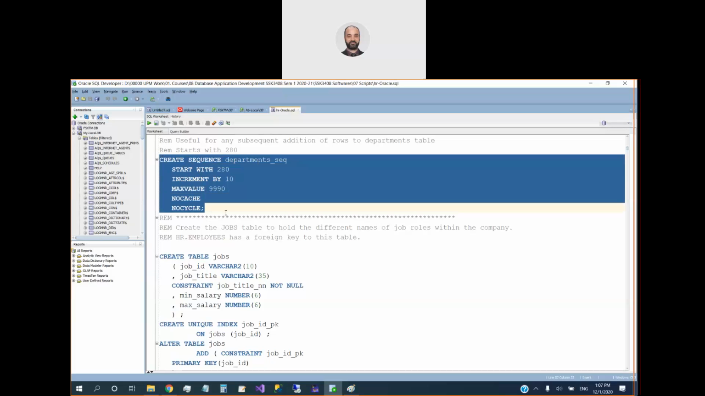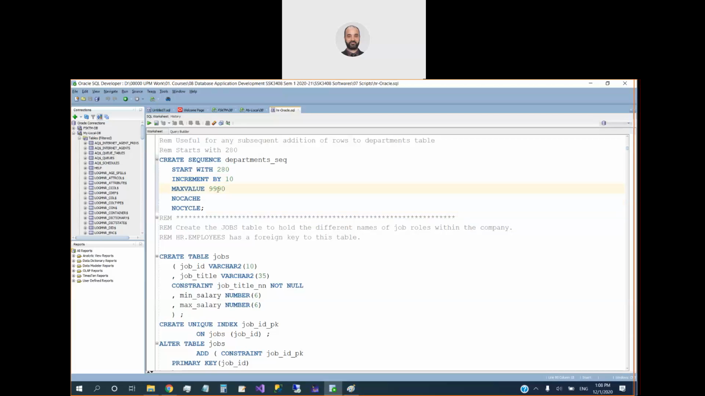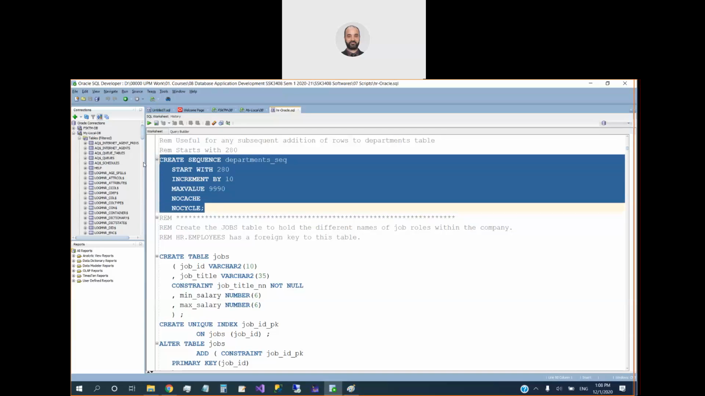This sequence is to give an automatic sequence for every department created. So the department ID will be automatically inserted. As you can see, it will start with 280 and increment by 10. So the maximum value for the department ID is 9990. This could be done manually like this using a command, and could also be created using the wizard.